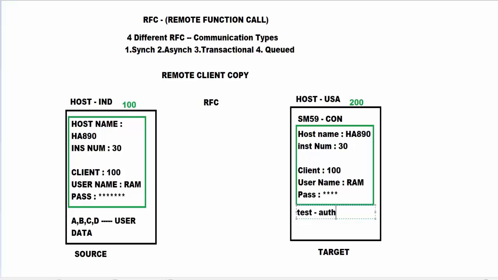Then next, the authorization test. So everything is done successfully, the authorization test is successfully done. Then we are going to schedule the background job.